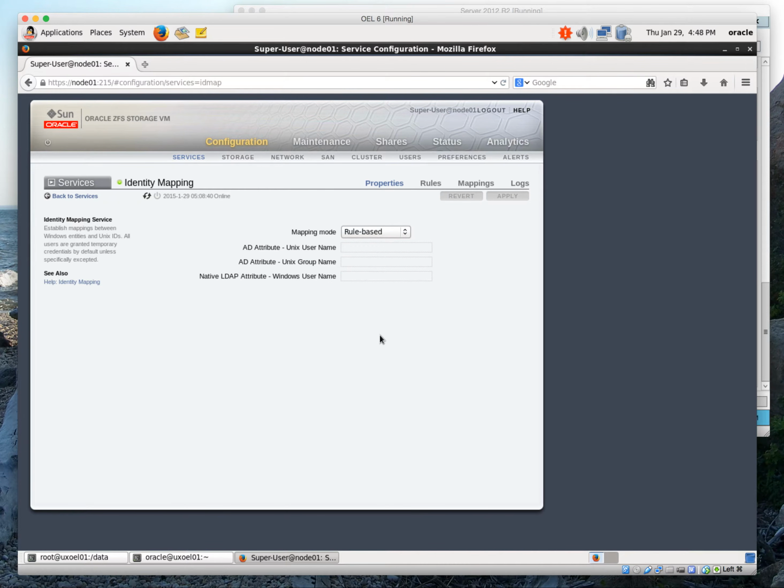So the mapping mode is currently rule-based. This is the mode that I mentioned earlier, where the NIS server can be running anywhere, independent of Windows. There is a special mode called IDMU. This tells the controller that you're using that Identity Management for Unix feature, and there's no need to set up rules, because it tells the controller that the Windows servers are providing both the NIS as well as the Active Directory credentials. But for the purpose of this demonstration, we will stay with rule-based.